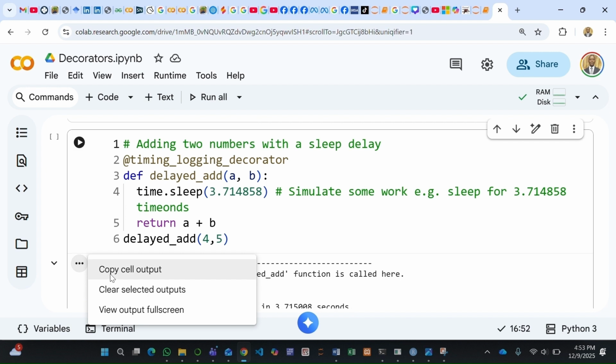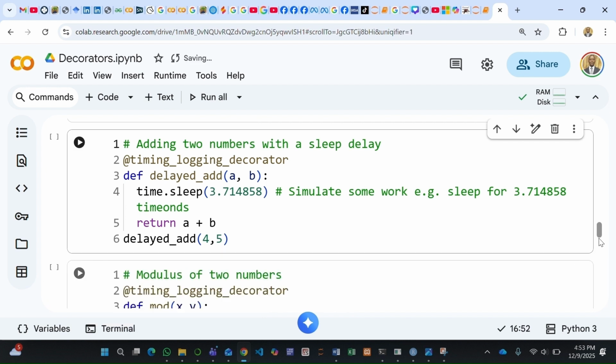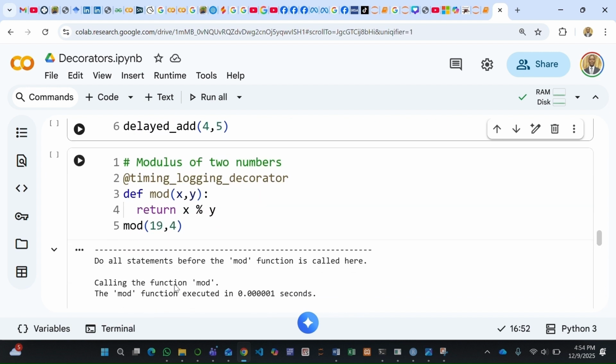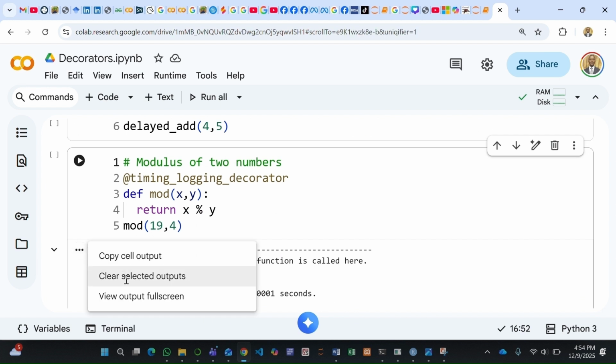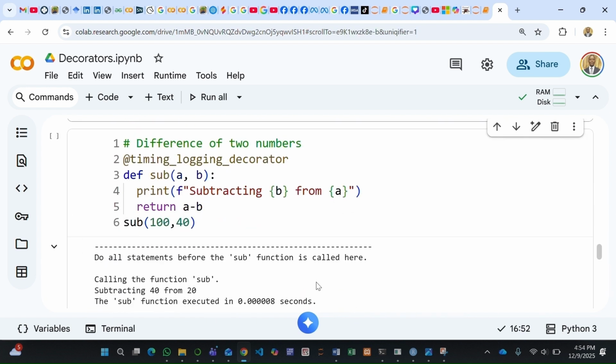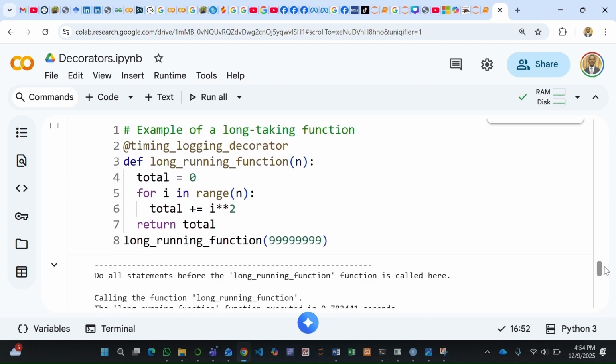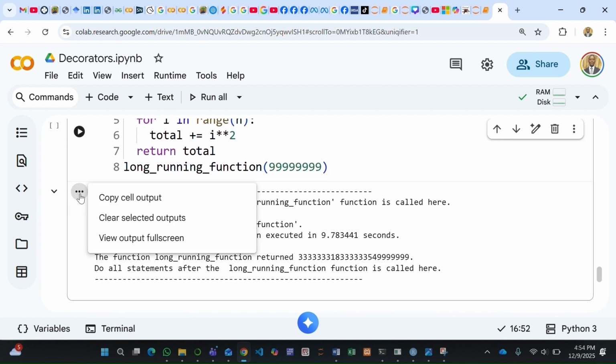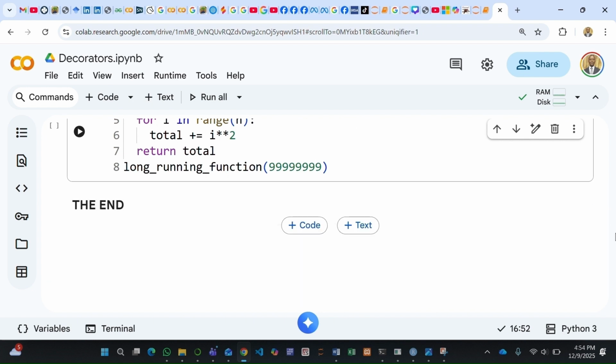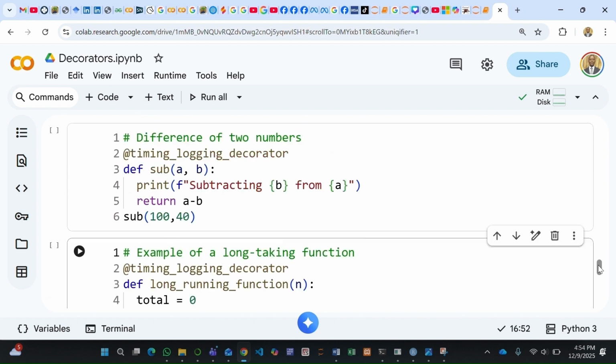Okay, so let me clear this one so that we have nothing else. Let me clear all of them. So clear the output, and then let us clear also the output here. Clear the output, and then also let us clear this output. Okay, that's the end. Let us just run these ones quickly.